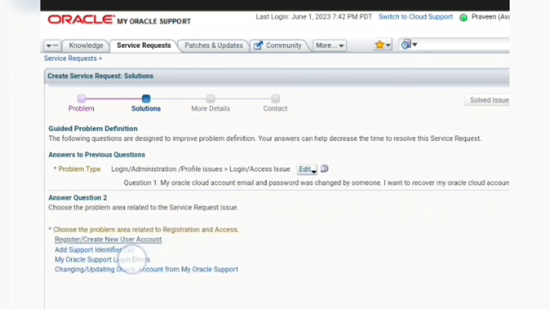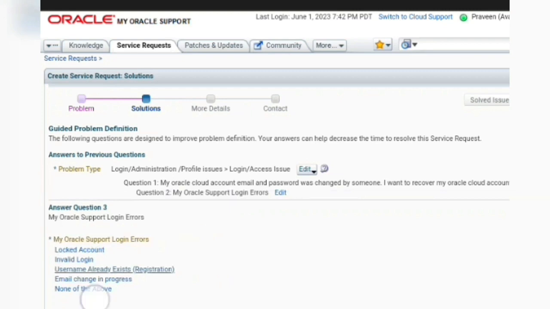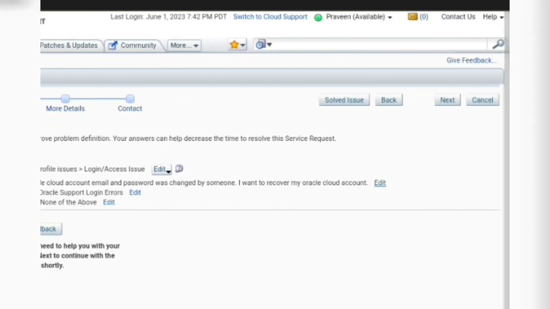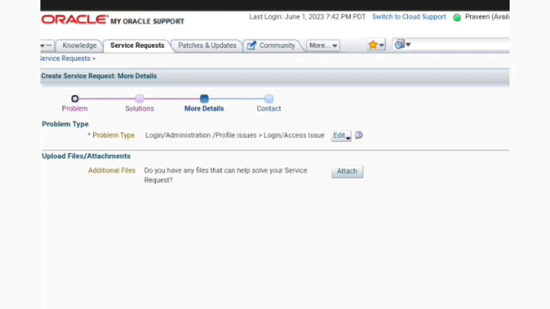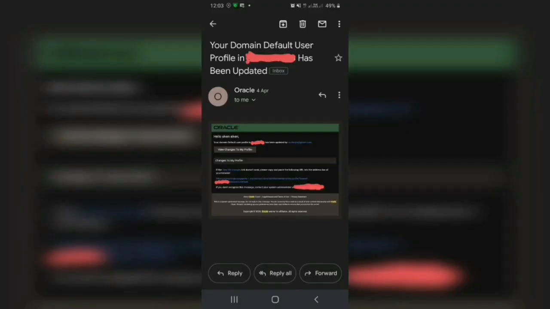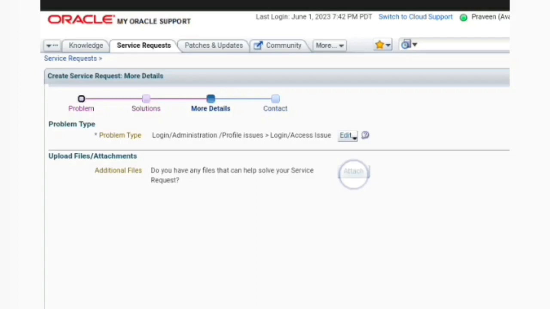You don't need to worry about these. Just follow my steps. Click on My Oracle Support Login Errors. Click on None of the above. Now click on Next. You can upload any file related to your issue. So, I upload this screenshot. Now, click on the Attach button.